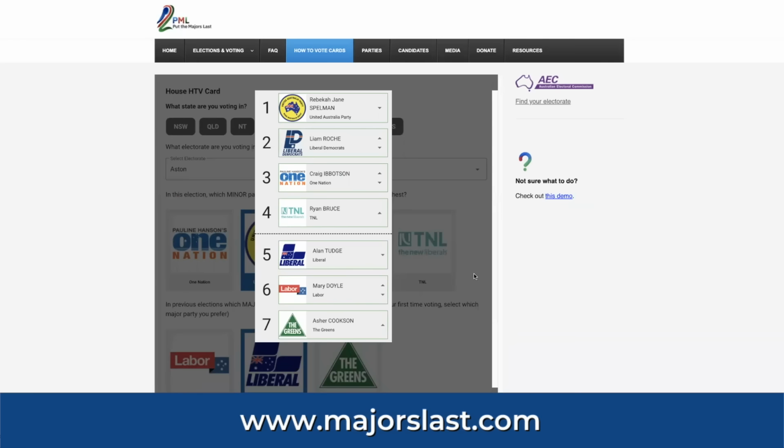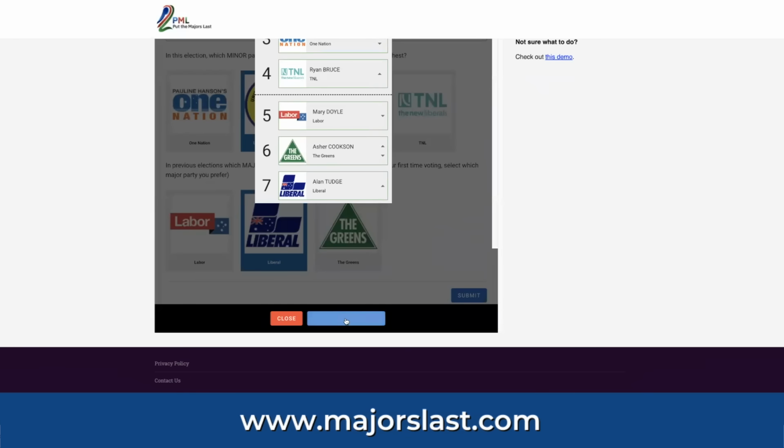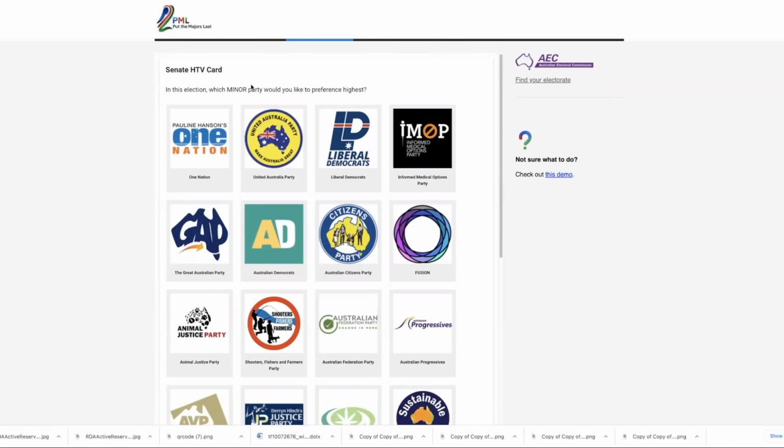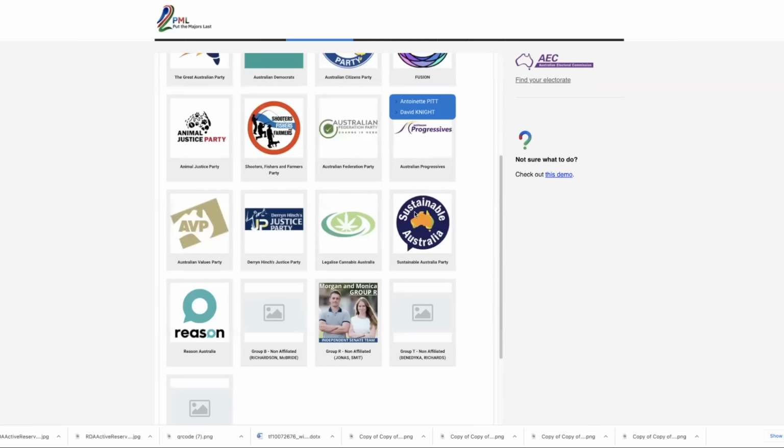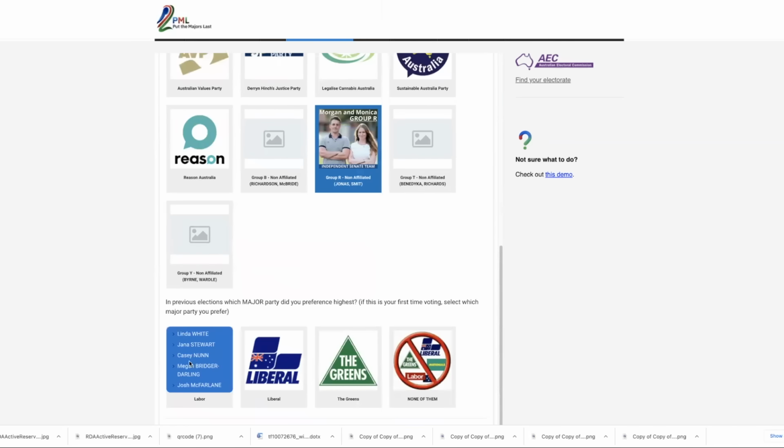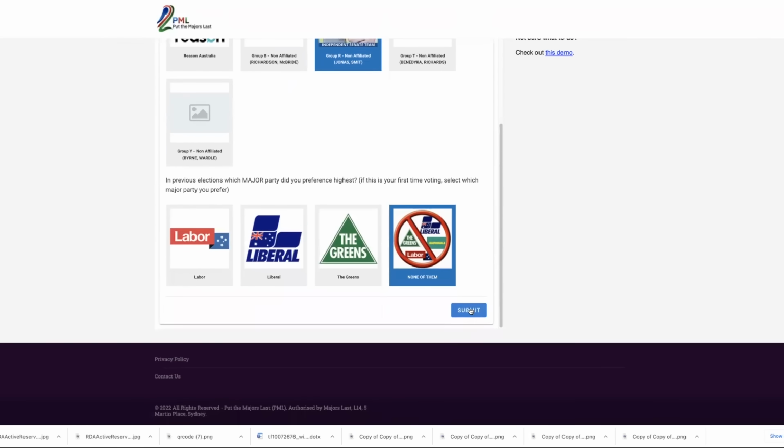Now you can see here that this program has generated a how to vote card for you. You can move these around to suit yourself, but you cannot put the major parties above this line, because this website is called Majors Last for a reason. Now continue to the Senate. In this election, which minor party would you like to preference first? Of course, myself and my fiance are running, so I'm going to click on us. And then, would you like to vote for any of the major parties or none of them at all? I'm going to click none of them at all. Now press submit.